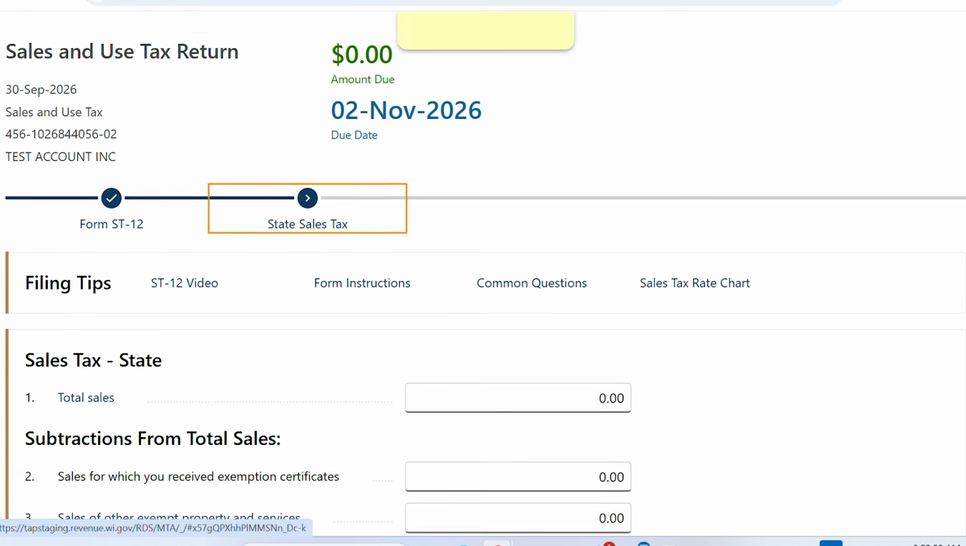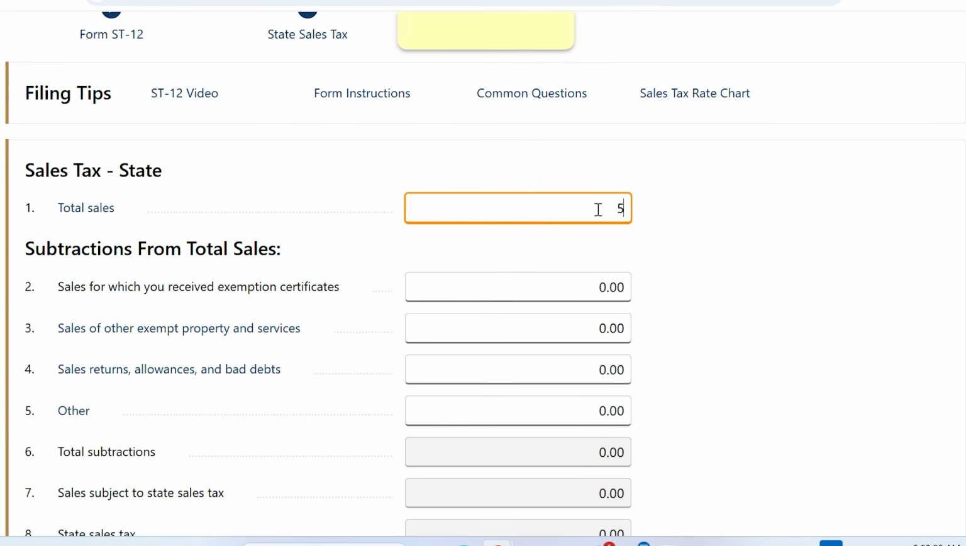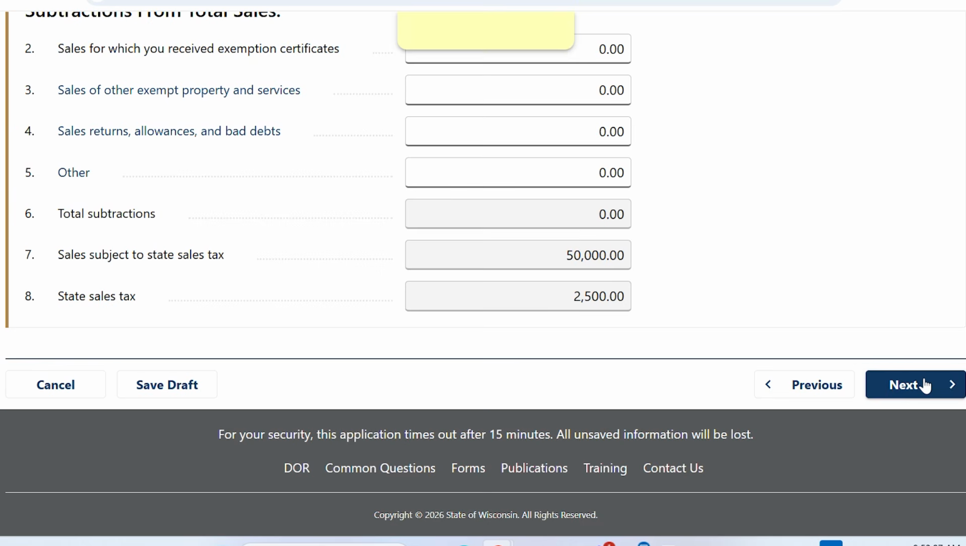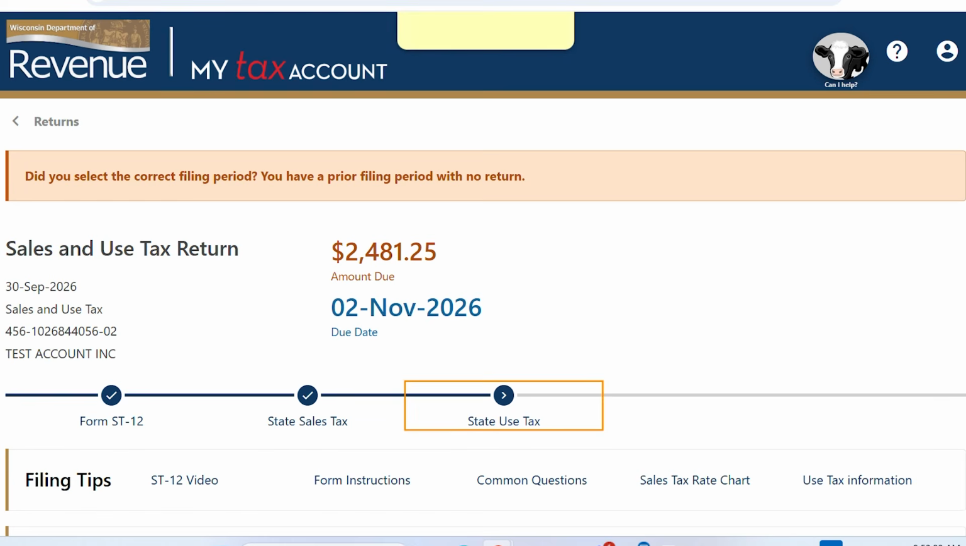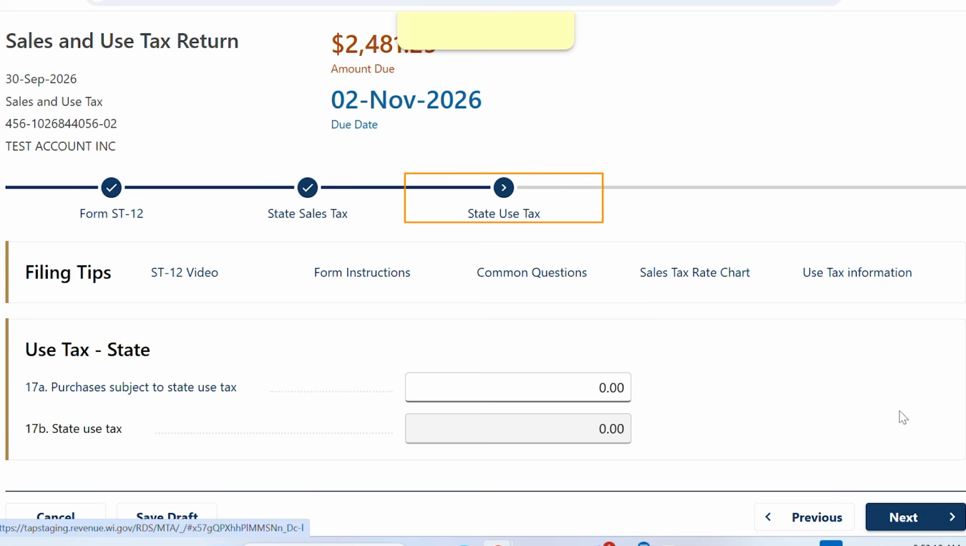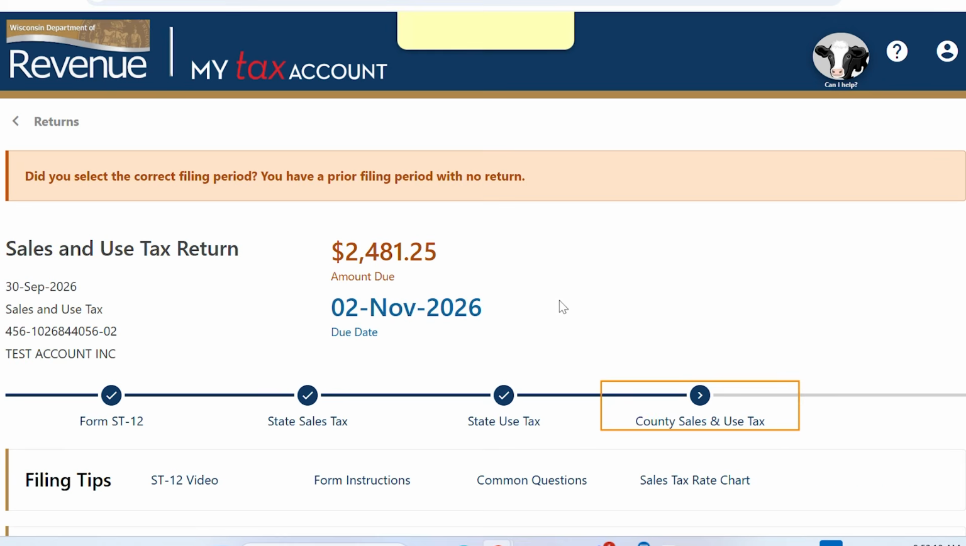In Step 1, enter your total sales and any subtractions you may have. Line 6, 7, 8 will automatically calculate for you. Select Next to continue. In Step 2, enter total purchase amounts subject to use tax for the period. If none, leave the field blank and select Next.